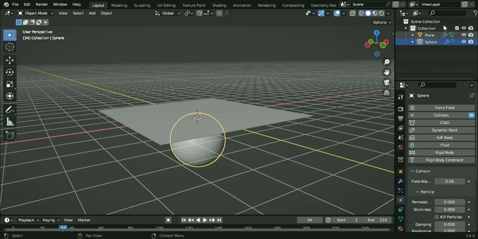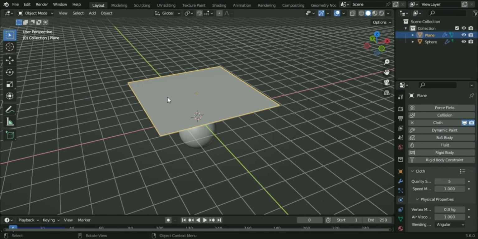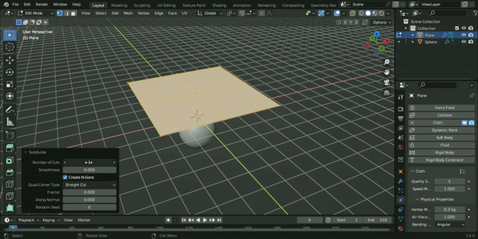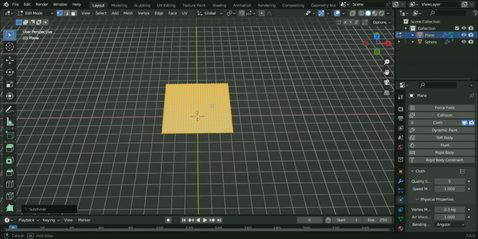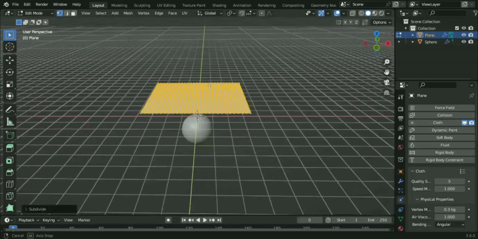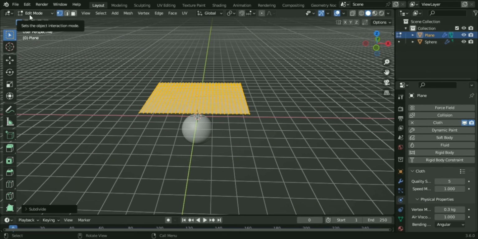So to do that, we're just gonna go back. We're gonna select our plane. We head over to edit mode over here and right click and hit subdivide. I'm going to use 26 for now, but you can use any amount. You can go higher, you can go lower, it's your choice. The higher the geometry, the better and the more detailed the cloth will be. I'm going to go back to object mode.